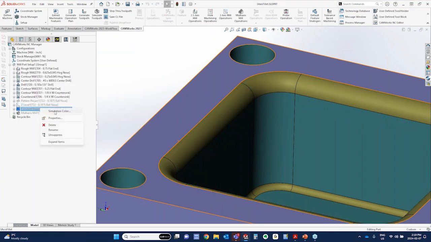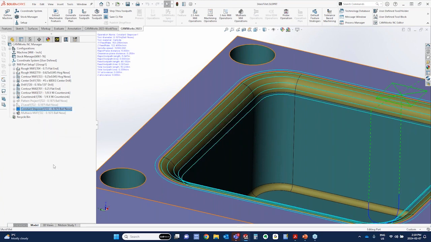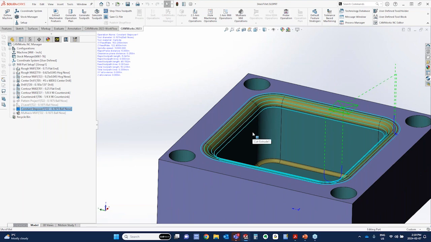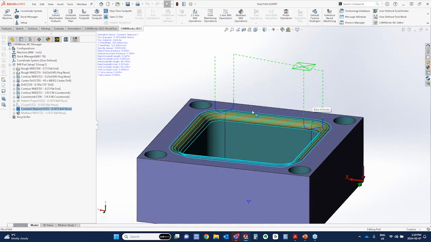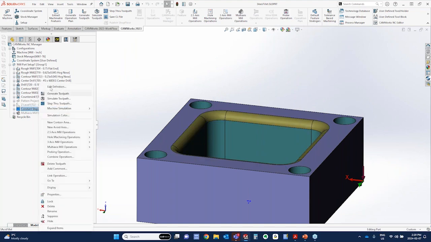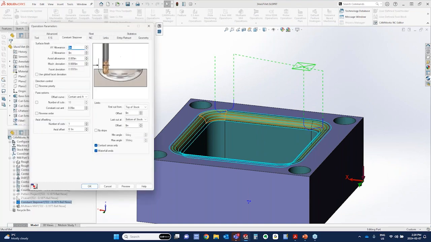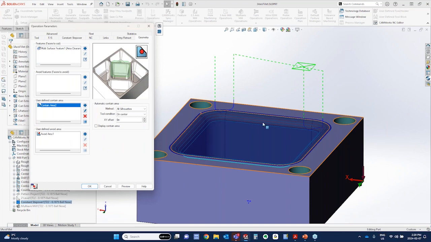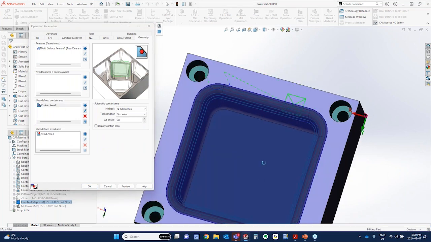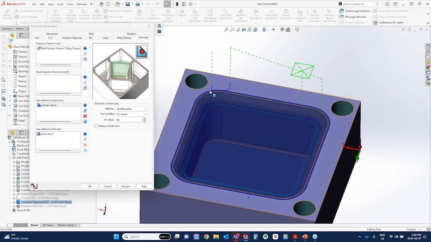And then the last one that I'm going to talk about with 3-axis, if I unsuppress this, would be the constant step over. So this one's quite often used as a finishing tool path. And what the constant step over does is, again, it just creates a constant step over on the surfaces that you select. And in this case, I created a containment area. So the top edge of the radius, or sorry, of the fillet.